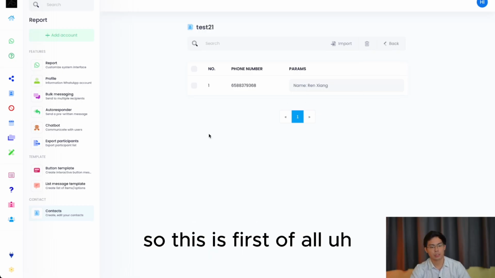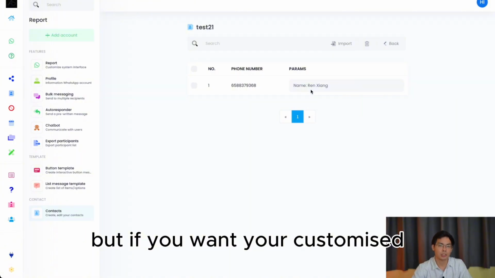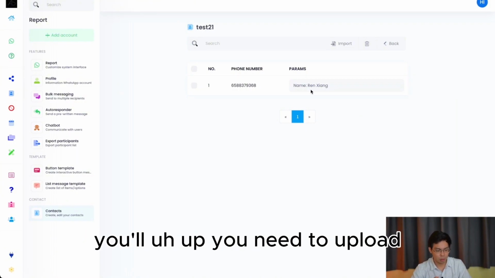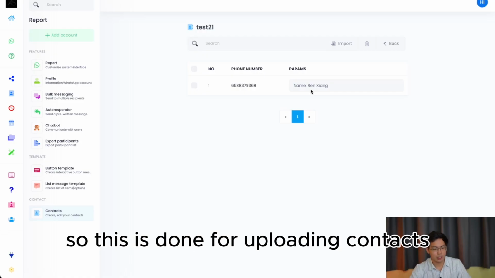So first of all, you don't need to upload the name, but if you want your customized blast message to include the name, you need to update it in the CSV. So this is done for uploading contacts.